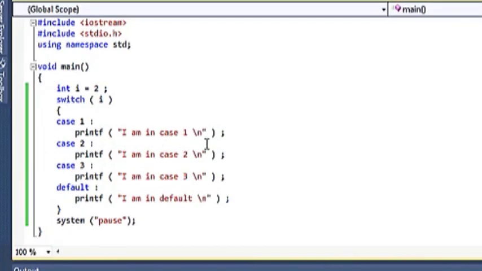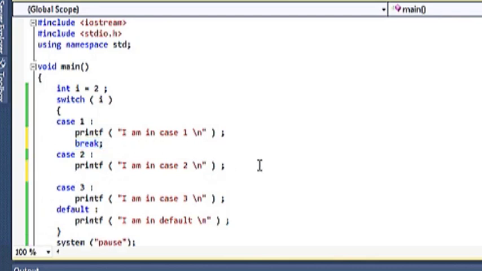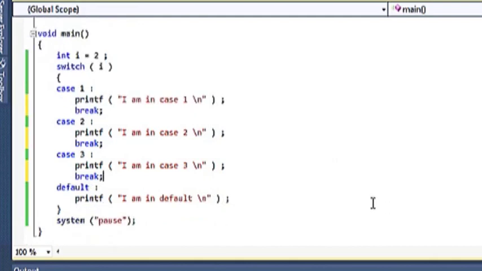Let's make a few changes in this program. Here we put a break statement. Break, and we copy this break statement. Control C and we put it up here. Control V. We put it up. Control V. There is no need to break from default. Okay? And now I is equal to 2, and now we'll see how this works.